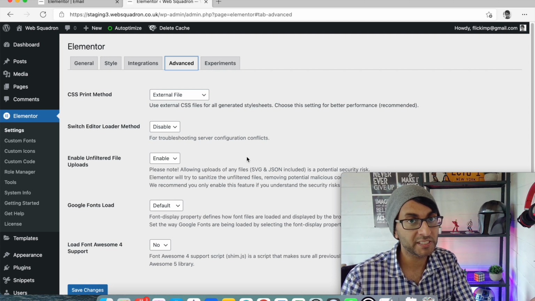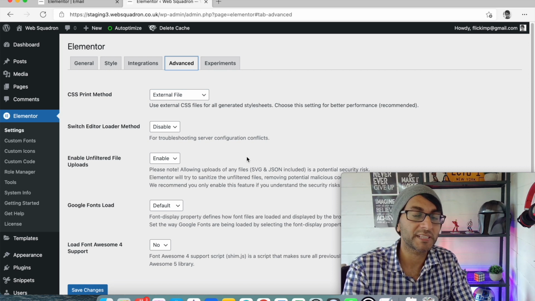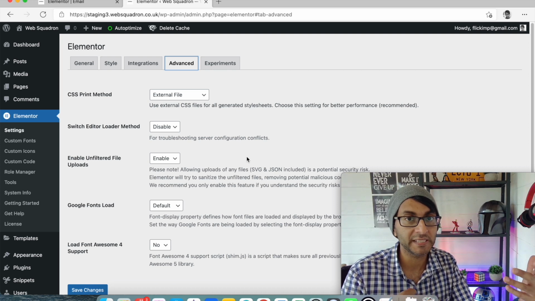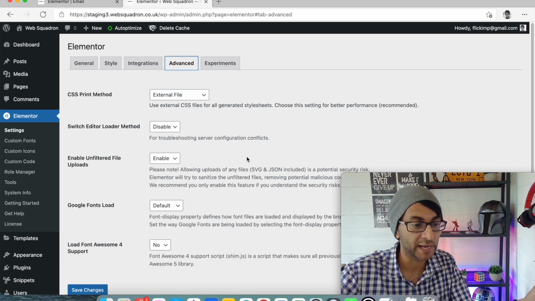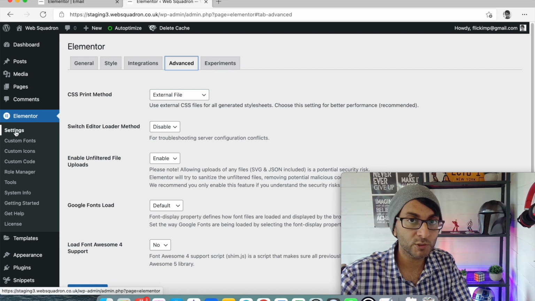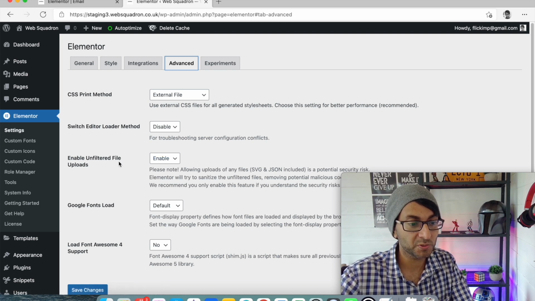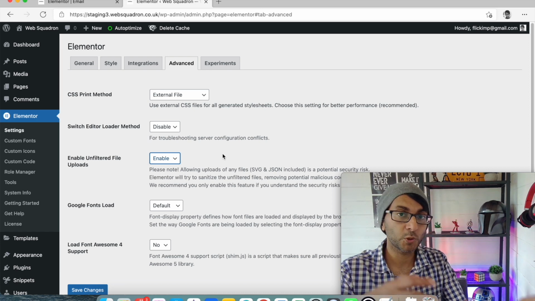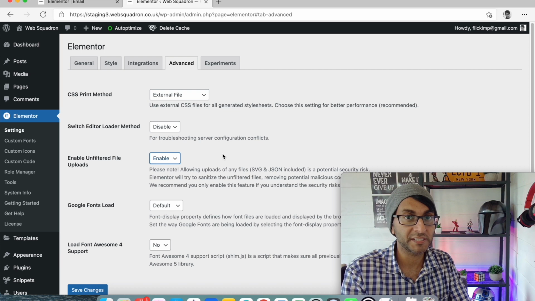The very first thing I want to mention about SVG icons is that if you're trying to import a custom icon that you have found on the web or created with Adobe Illustrator or any other software, in Elementor, within your settings, you must make sure that the unfiltered file upload is enabled. If this is not enabled, you won't be able to upload SVGs into your media library.